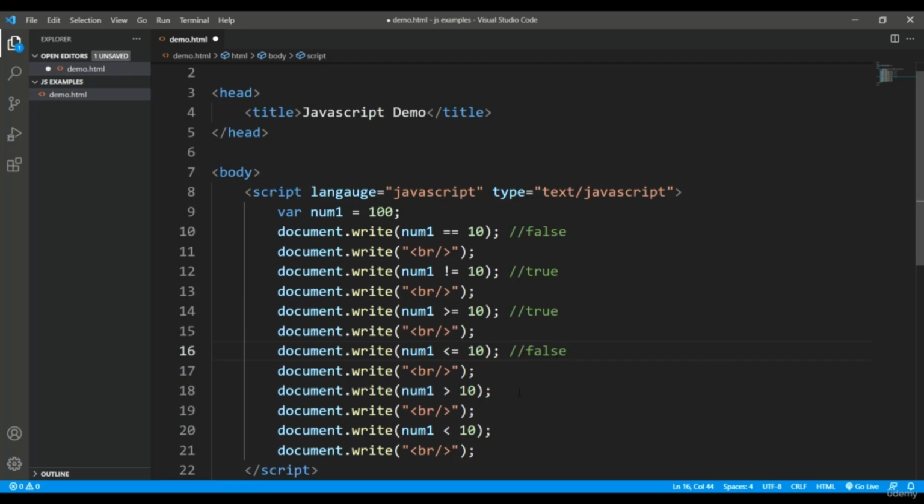Similarly, the same will happen in these cases: 100 is greater than 10, so it's true, and 100 is not lesser than 10, so it is false. Basically, the difference between greater than and greater than or equal to is that greater than will give you false even though num1 and 10 both have the same value. That is, if I make it 10, then 10 is greater than 10 will give you false. But if I say 10 is greater than or equal to 10, since it is equal, it will give you a true.